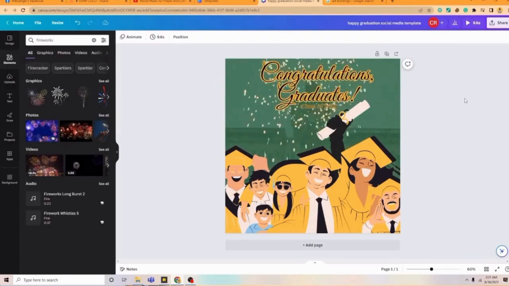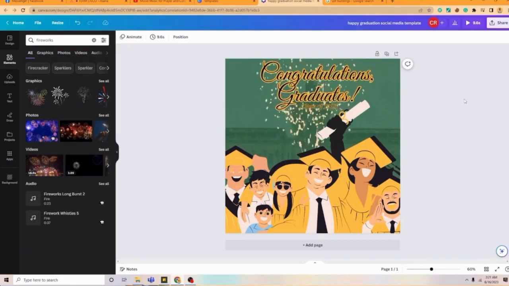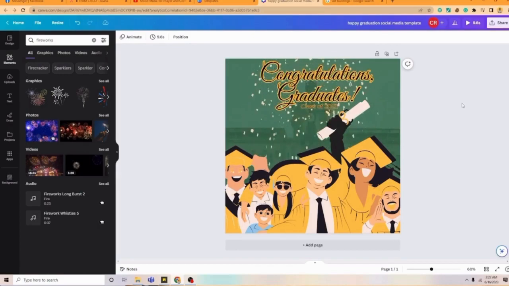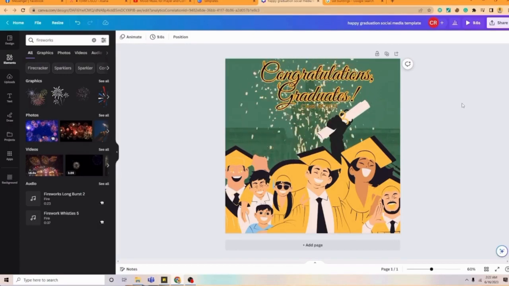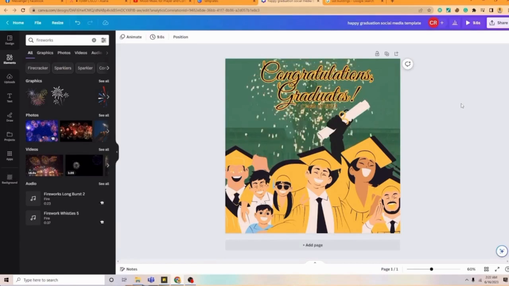Technically, we can create the different graphics for our different social media platforms using Canva. It's a matter of practice as well in order for us to create the desired outcome. So there you have it. That's how we are going to create social media graphics using Canva.